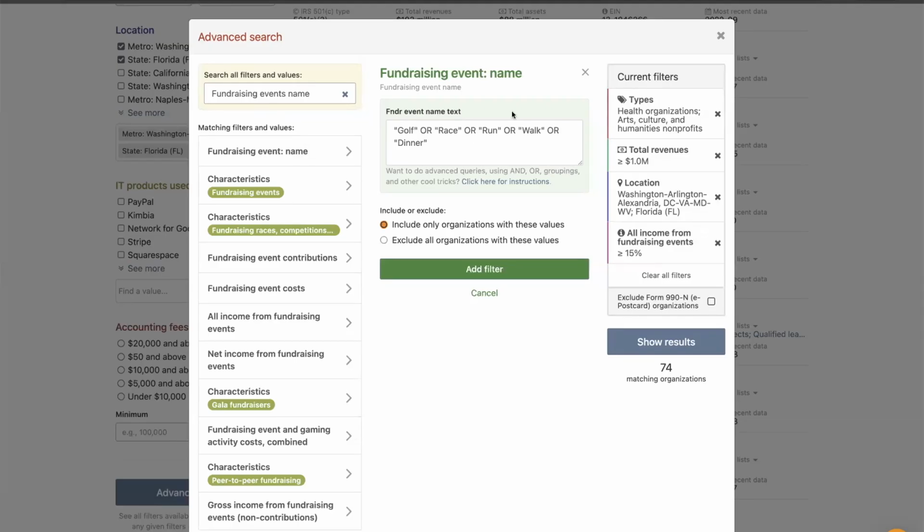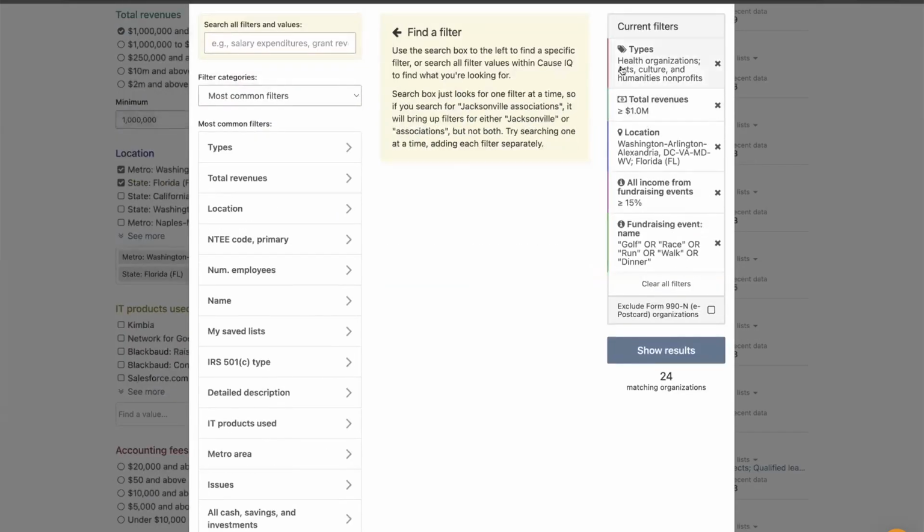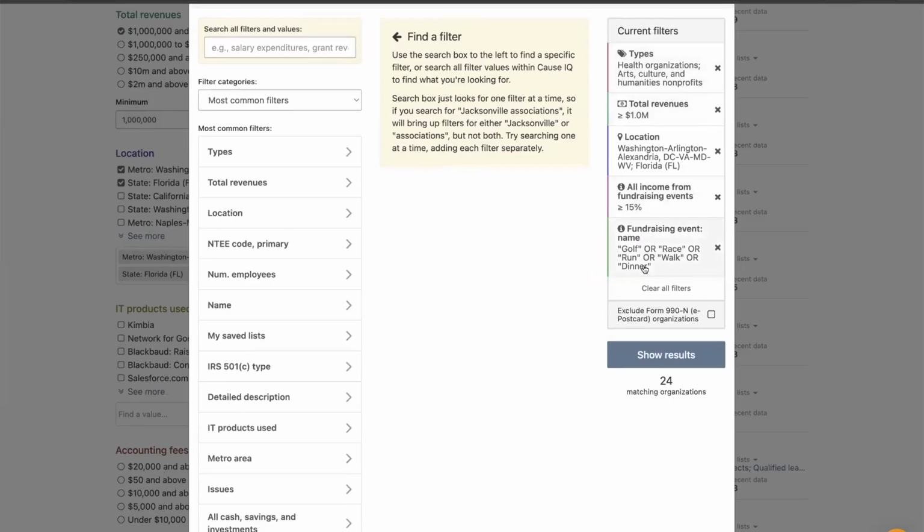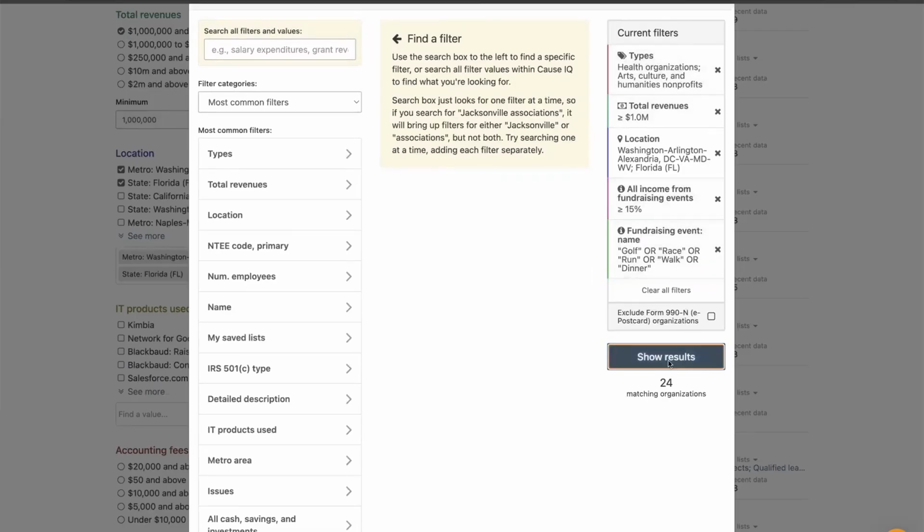Specifically, this one is Schedule G. So I'm going to go ahead here. I'm going to add filter. Cool. And now you can see here on the right, these are all my current filters. And let's go ahead and show the results.